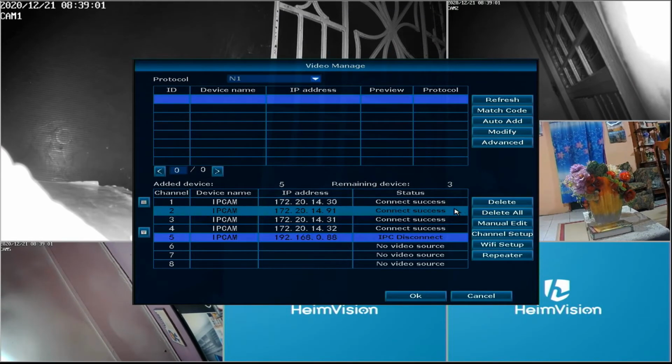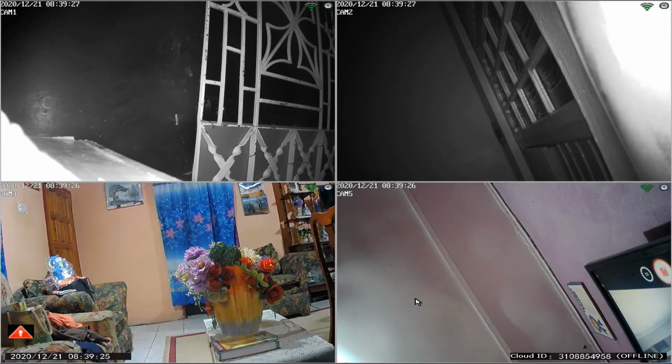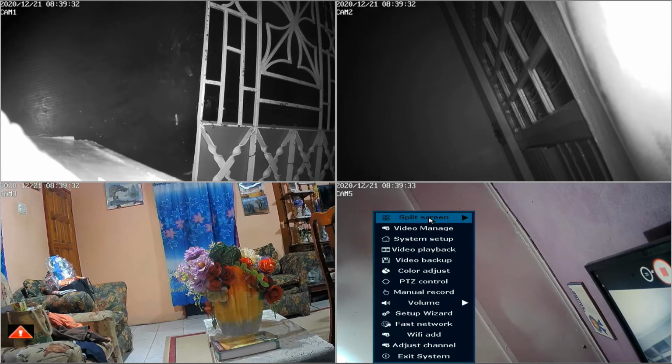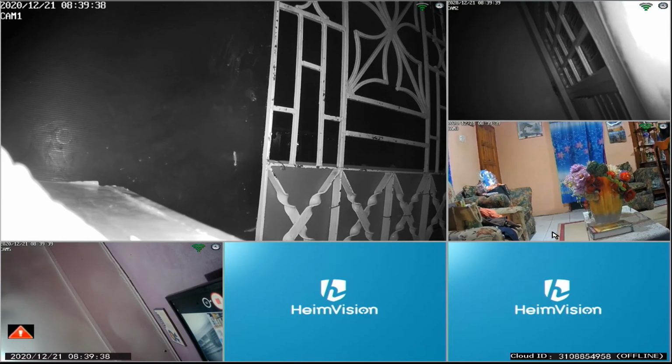So I'm going to remove the cable connection. I'm going to delete it because I just disconnected it. It doesn't make sense having both of them running. So I'm going to delete it. And it's deleted, and I select OK. And just like that, we're back in. Let me show it to you. 6 to 1, 1 to 6. So only 4 cameras I have right now. 4 cameras. All right.